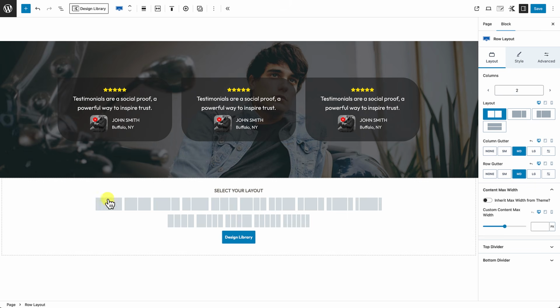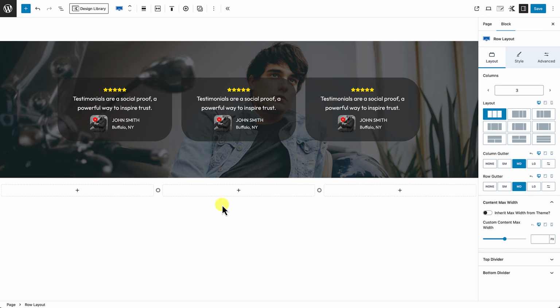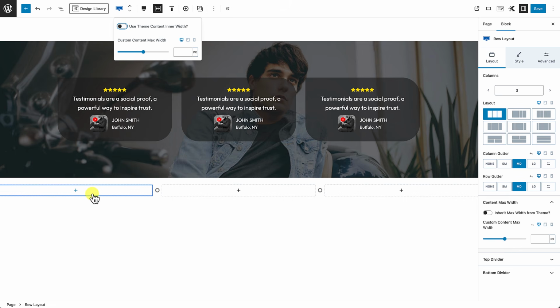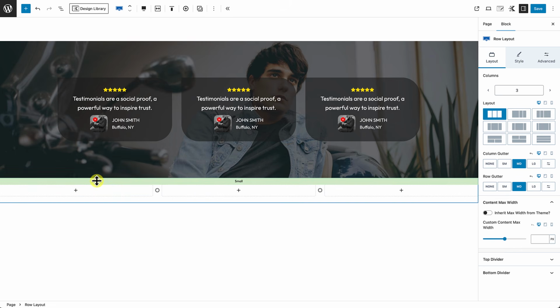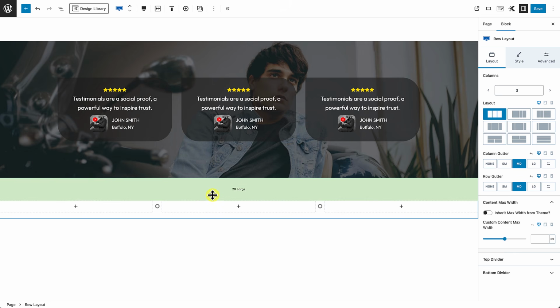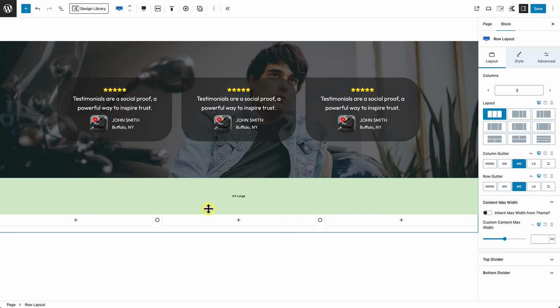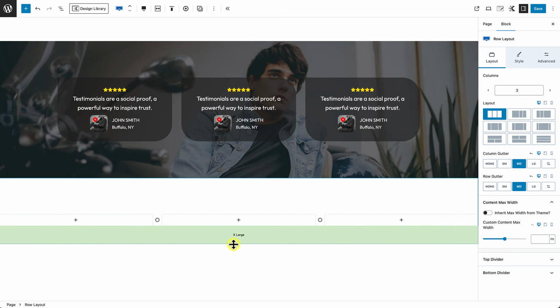And for this one, we're going to do a simple 3-column layout. We're going to select the row, and for the alignment, we're going to make this full width. And we're going to leave everything as full width, so we're not going to make any changes to the inner content width. We're going to be using the full width of this row. All right, the next thing that we're going to do is go ahead and add our 4x large padding. And we'll do the same thing here.